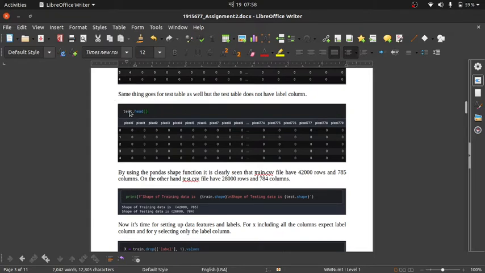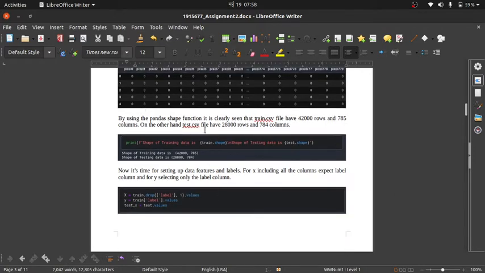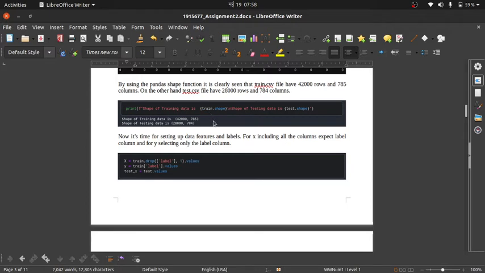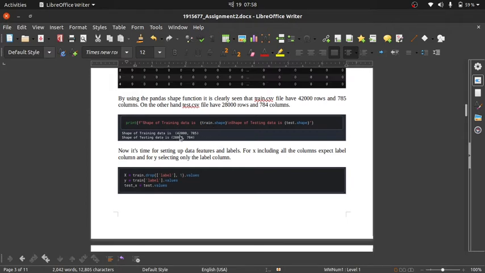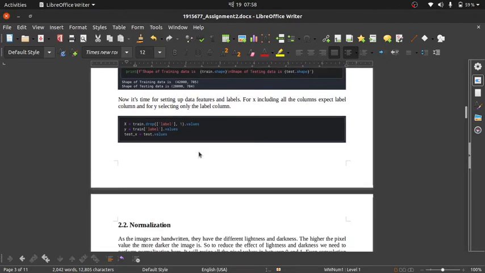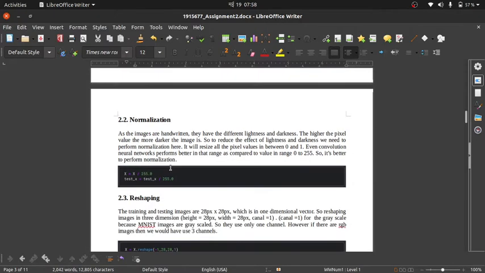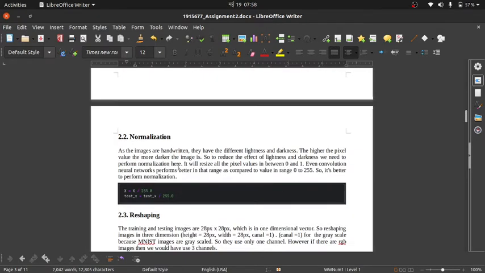The same goes for the test set, except the label column is missing and the rest is the same. By using the pandas shape function, we can see the shape of our dataset. The shape of the training set is 42,000 rows and 785 columns, and the test set has 28,000 rows and 784 columns. Now I'm splitting this into x and y variables. X will contain all the pixel values, all the columns except the label, and y will contain only the label values.